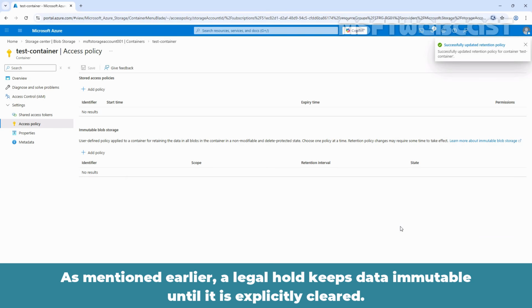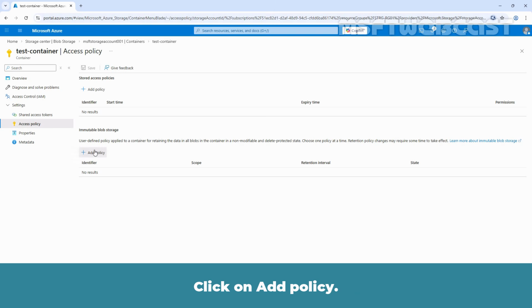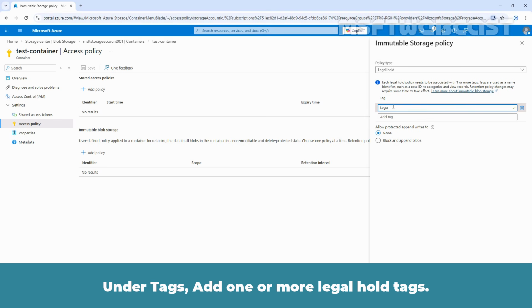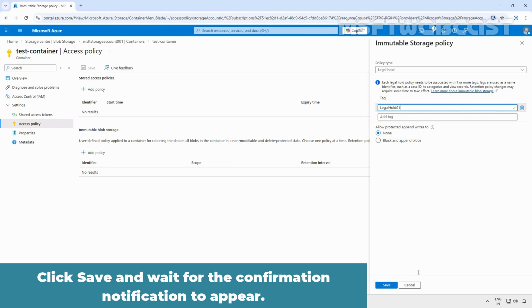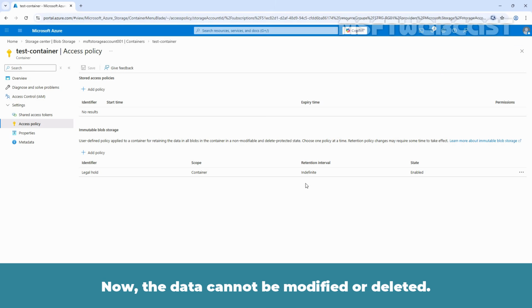As mentioned earlier, a legal hold keeps data immutable until it is explicitly cleared. Let's see how we can create a legal hold policy. Click on Add Policy. Ensure that the policy type is set to Legal Hold. Under Tags, add one or more legal hold tags. Click Save and wait for the confirmation notification to appear. As you can see, the legal hold policy has been created. Now, the data cannot be modified or deleted.